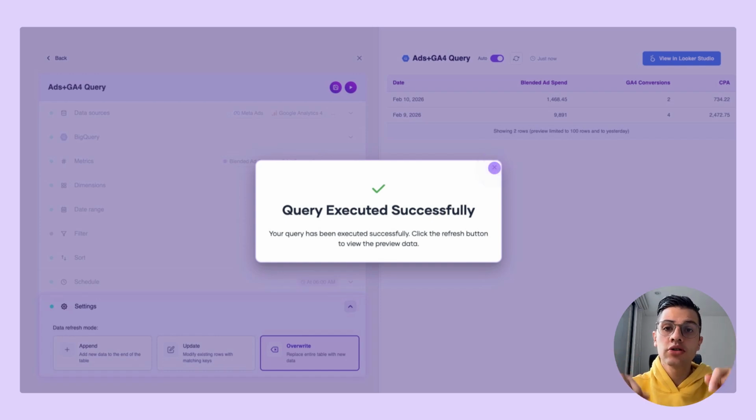In the next video, I'm going to show you how you can check if the table you just sent actually went from Porter Metrics to Google BigQuery.